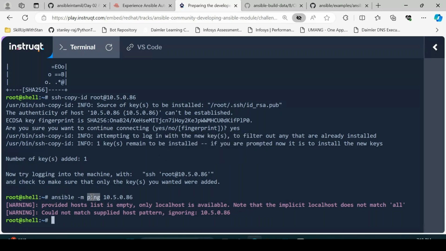Most of the modules look like usual commands. Ping you might use as a command, yum you might use as a command, copy you might use as a command. Whatever you are using as a Linux command is converted into an Ansible module. So it has the same name, but it is treated as an Ansible module.